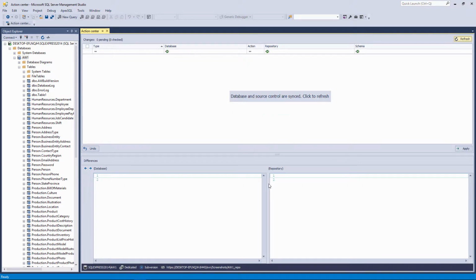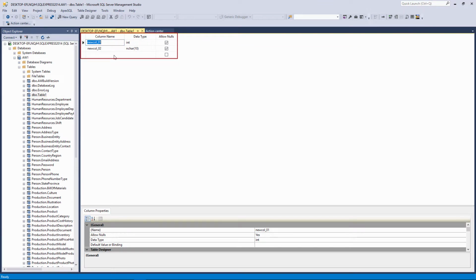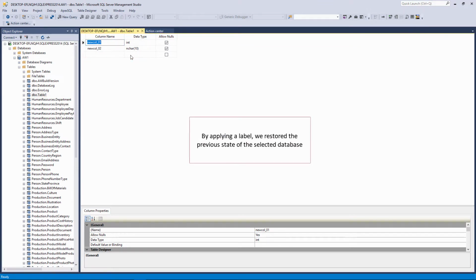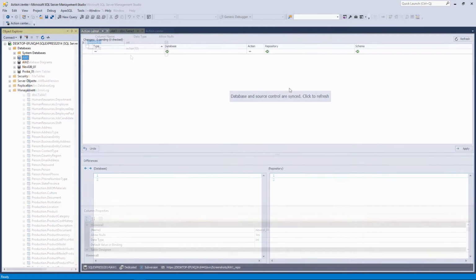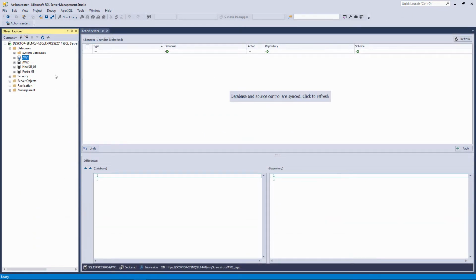When the action is completed, the Action Center tab will refresh and there will no longer be any differences between the database and Source Control, and the added column will no longer be visible. By applying a label, we restored the previous state of the selected database. One more thing you need to know when working with labels is that when you create a label for a linked database, it is stored in the repository, and it can be accessed by all developers.